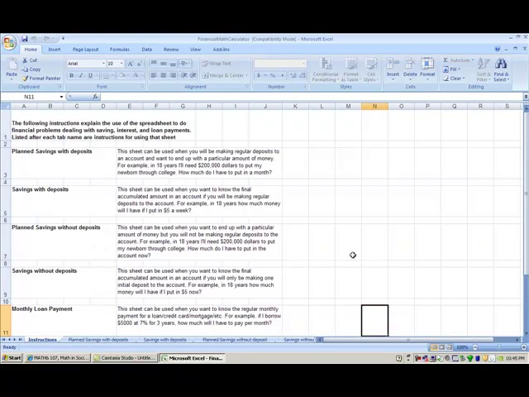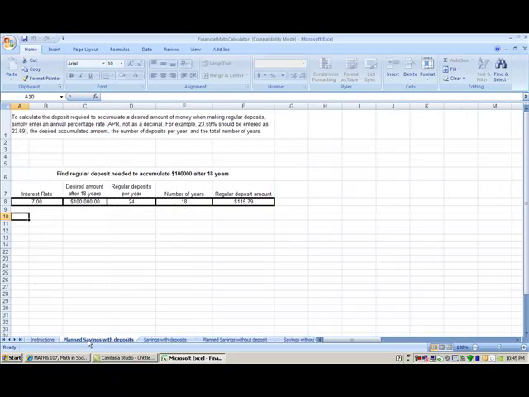What you'll see, there's a few tabs at the bottom that describe some of the functionalities of this. The first is called Plan Savings with Deposits. So for example, I have a daughter who's going to be going to college or doing something when she's 18 years old. So I've got 18 years to save some money for her. So let's assume we have an interest rate of 7%. So we can enter 7 as our interest rate. In 18 years, I want her to be able to have $200,000.